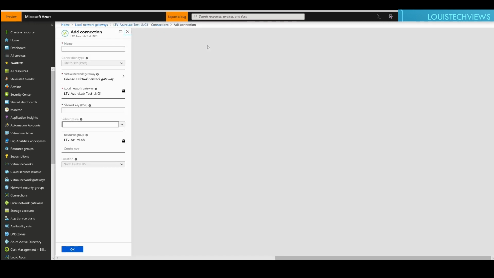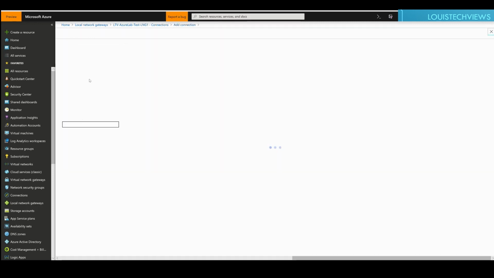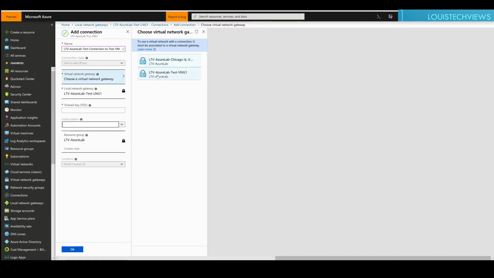If I hit add here, I need to give it a name. Sounds like a very long name, but it validates. So in this case, we're doing a site-to-site IPsec connection. I need to go and select the virtual network gateway that I will be using this local network gateway with. So I go ahead and click this, and I'll select my test virtual network gateway.